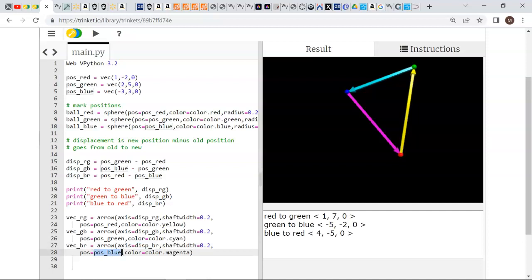So those are the two most important properties when you're drawing a vector in VPython. The position where the tail is, in a sense the starting point if you're doing a displacement, and the axis, which represents the vector itself, in this case the displacement. In this case, how do you go from point A to point B? Okay, there are a couple other properties of vectors, and those will be in the next video.